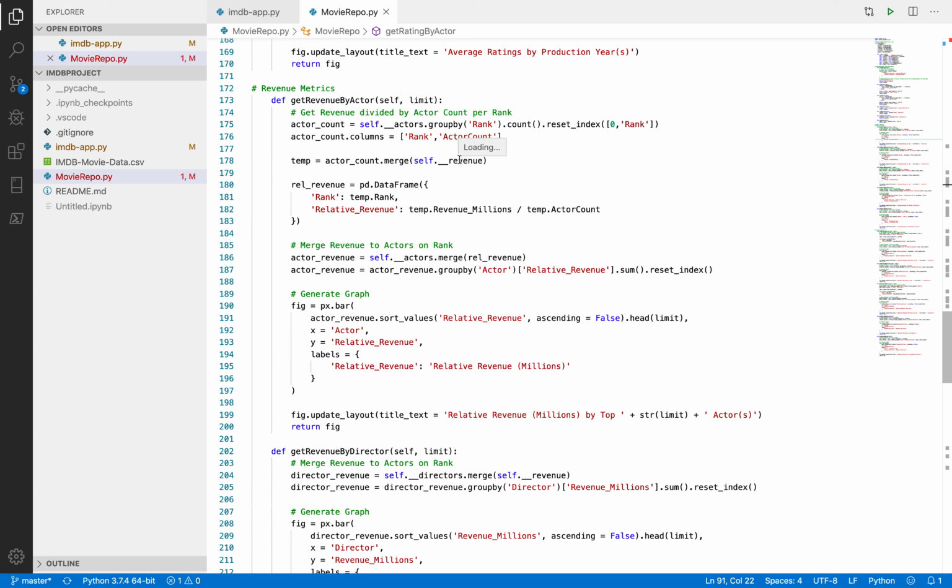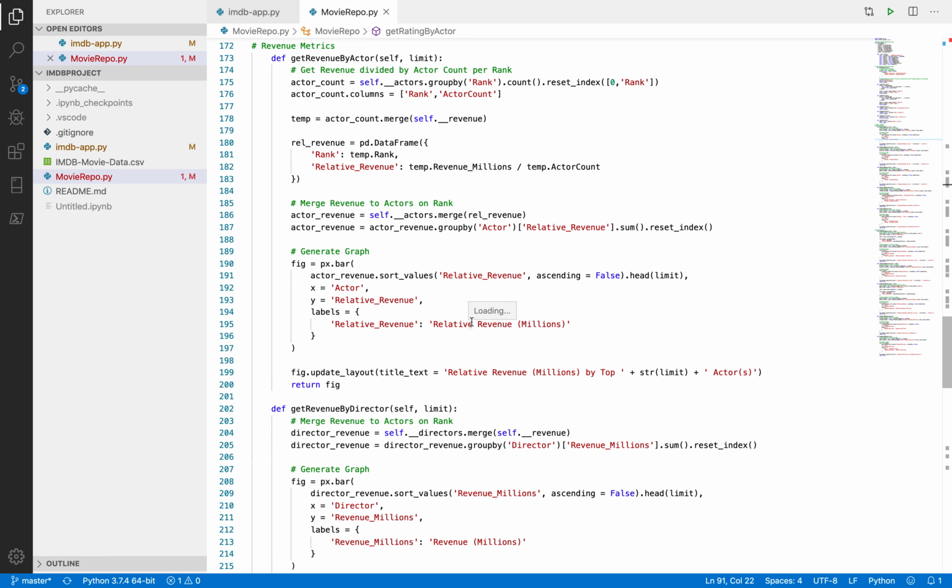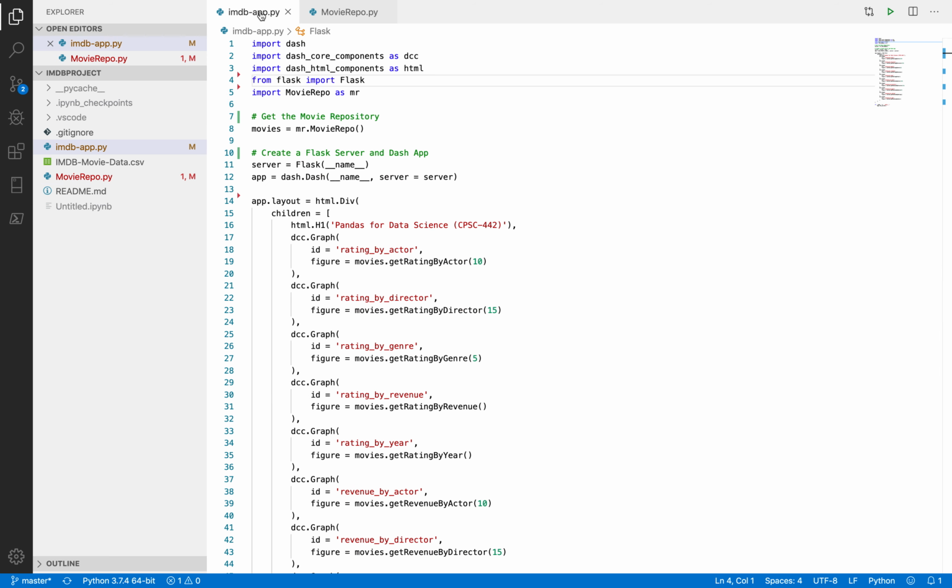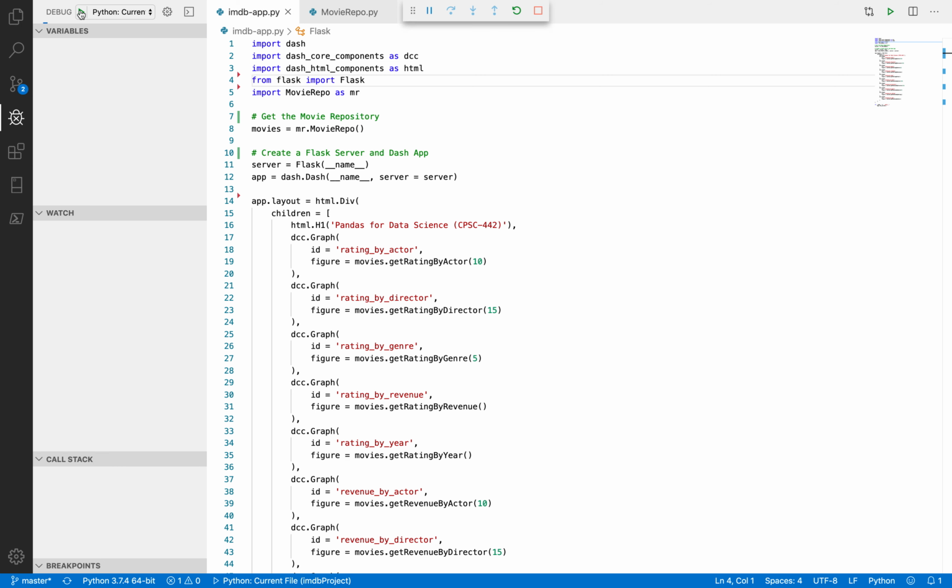I merged that with the revenue, and then I did a division so that I divided the revenue up evenly among all those actors. Once I had that relative revenue, that's when I then merged it with the actors in general, just like we did above, and did a sum. And so now we have the relative revenue per actor across all their films. And then again, return, in this case, a bar chart. So I'm not going to go through everything, but I am going to run this so that you can see what this looks like.